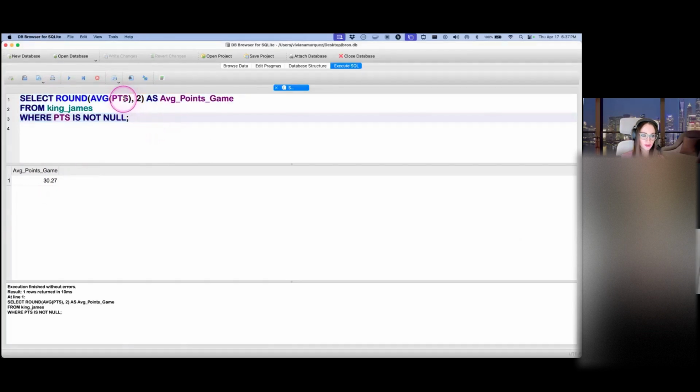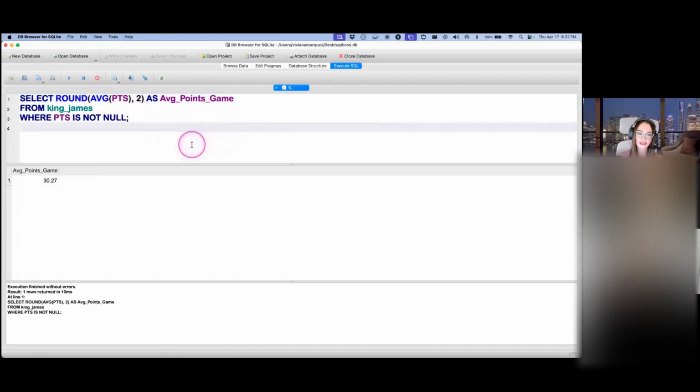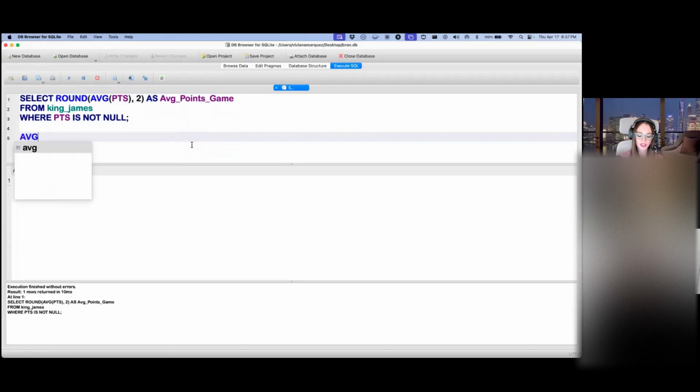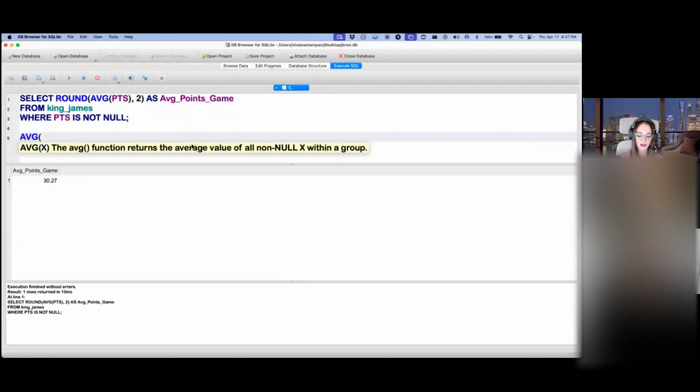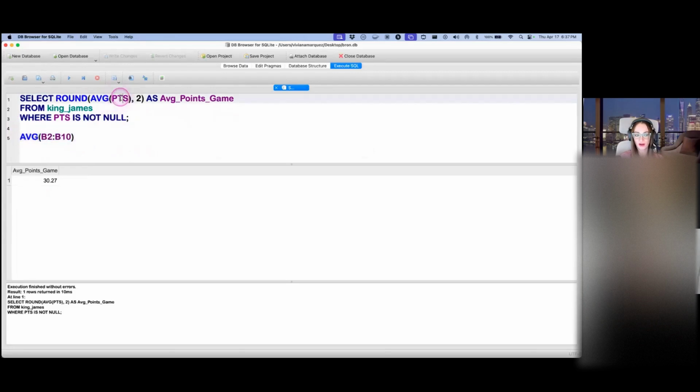So the reason why I'm putting parentheses around the points is because I'm using a function. It's the same way in Excel. In Excel, you would say average, and then you would say column B2 to B10. But in here, we don't have that Excel structure. We just have to put the name of the column. So this is the name of the column. But this is very similar to how Excel functions work.